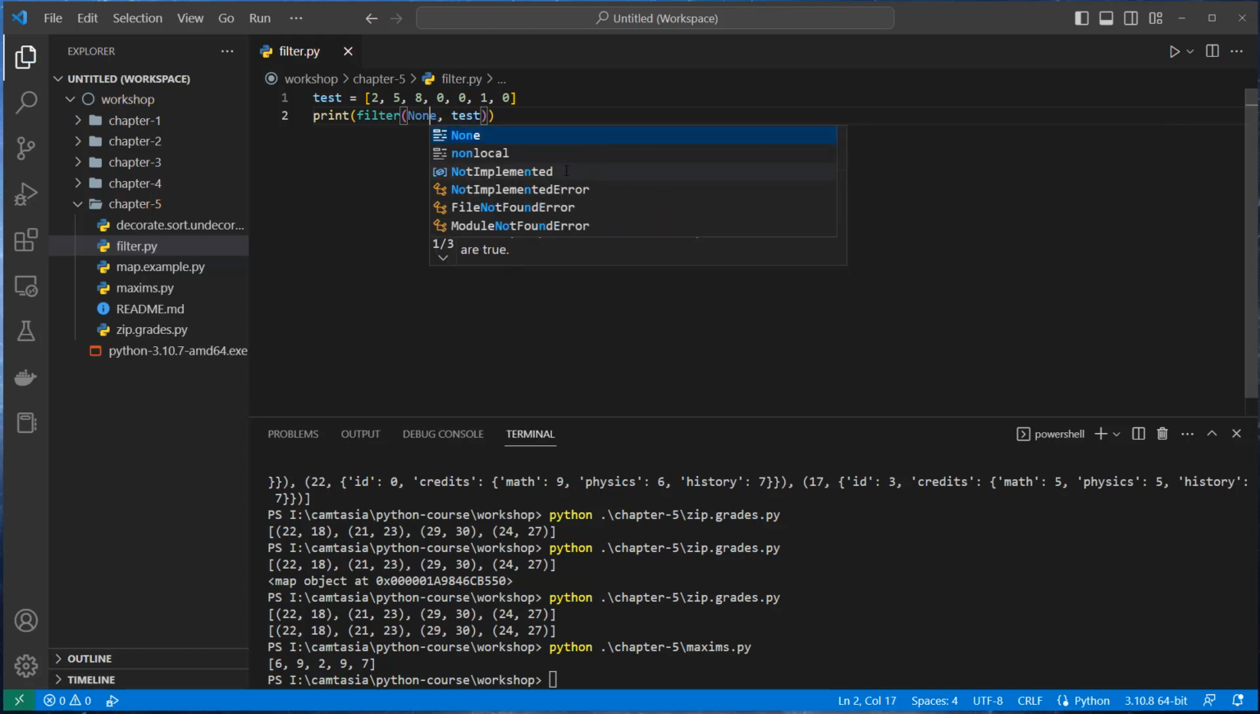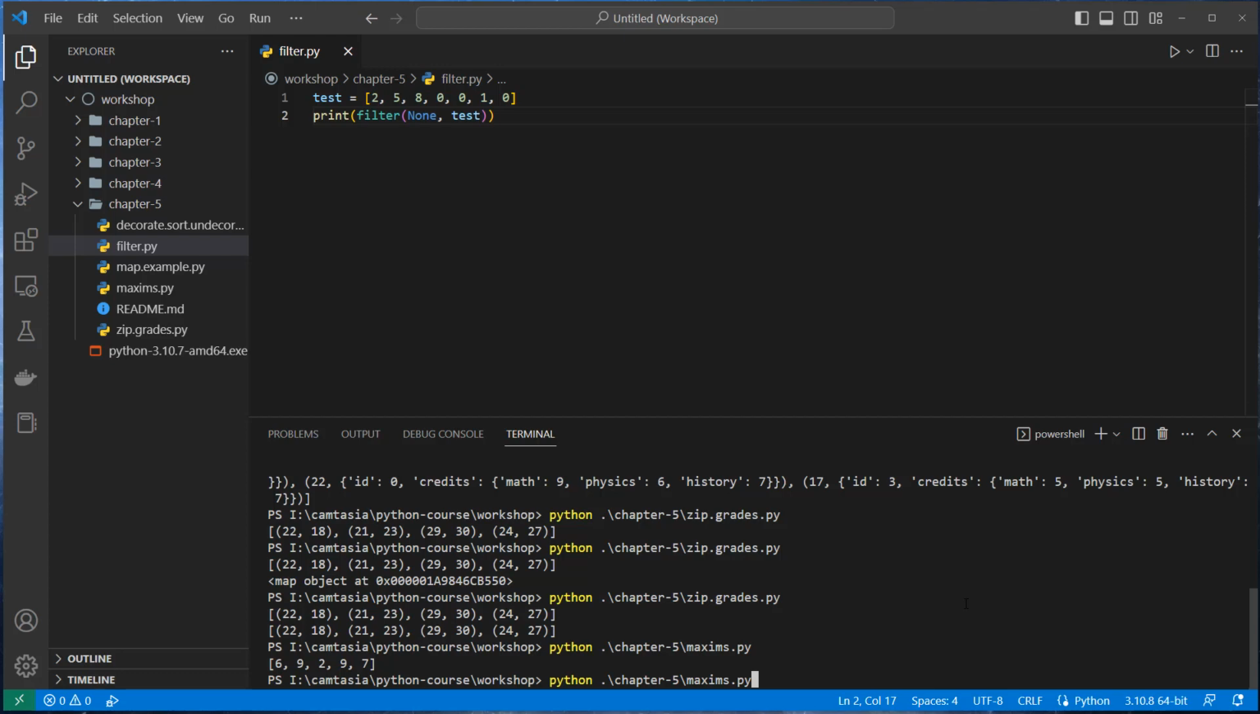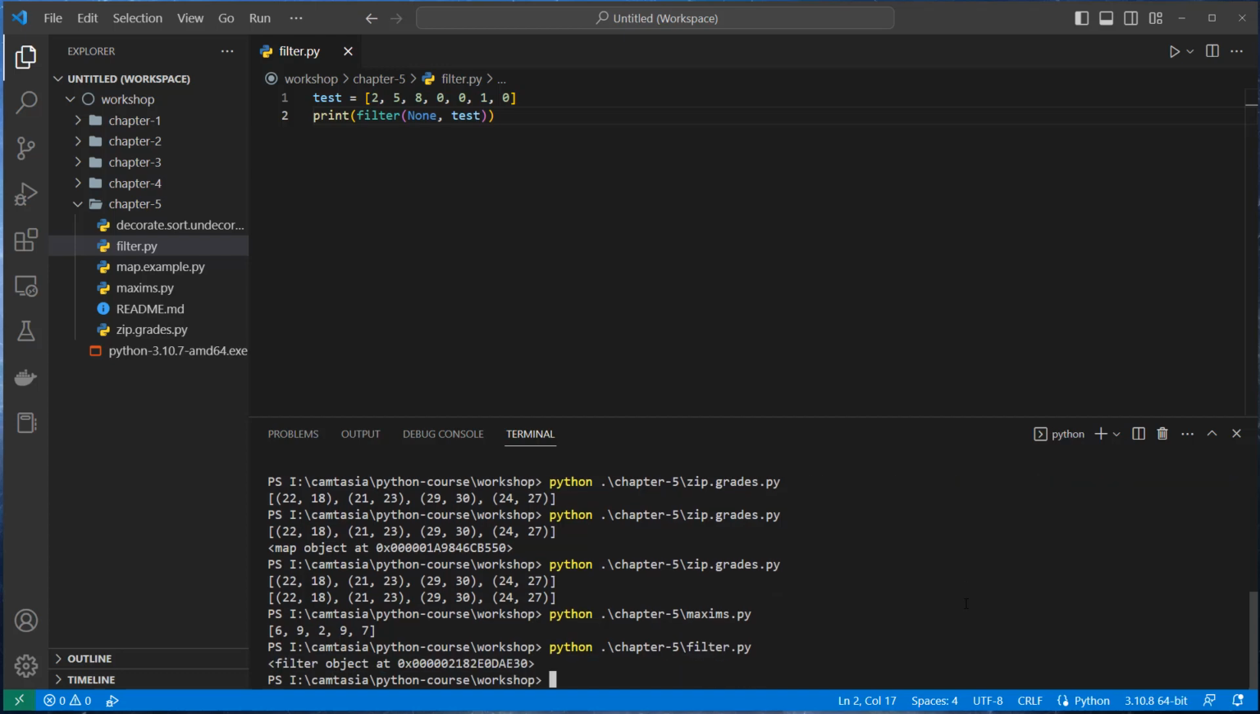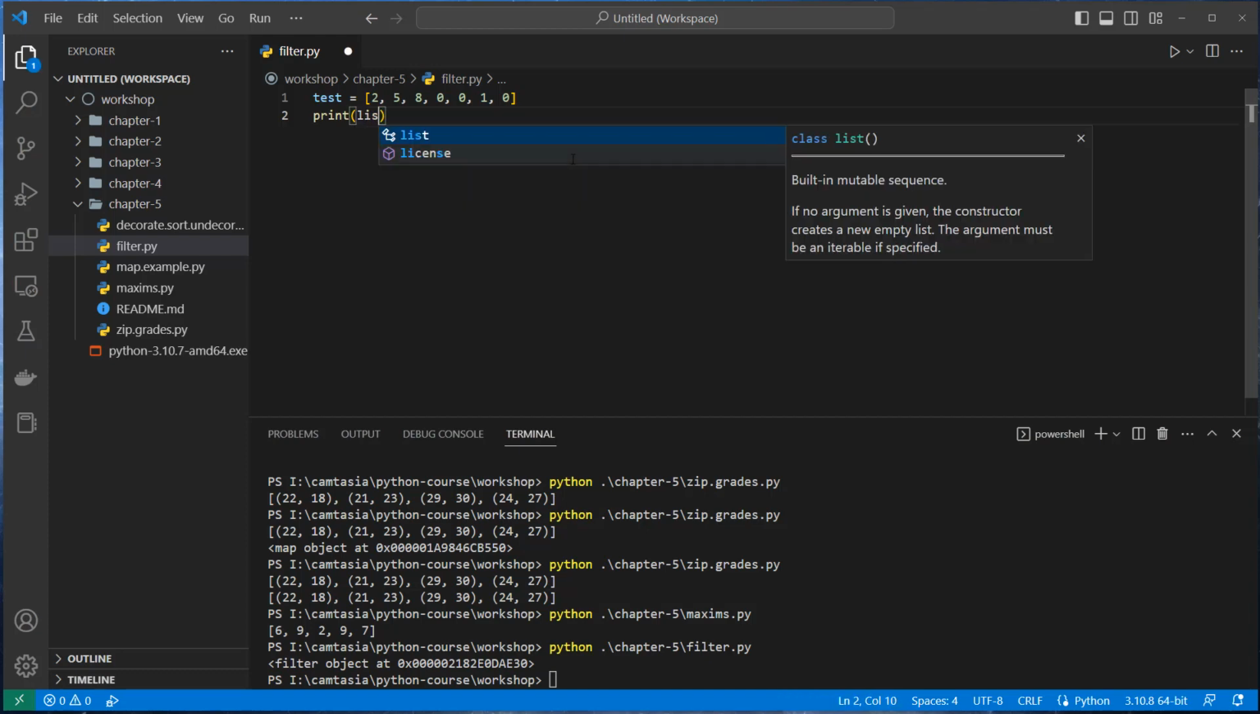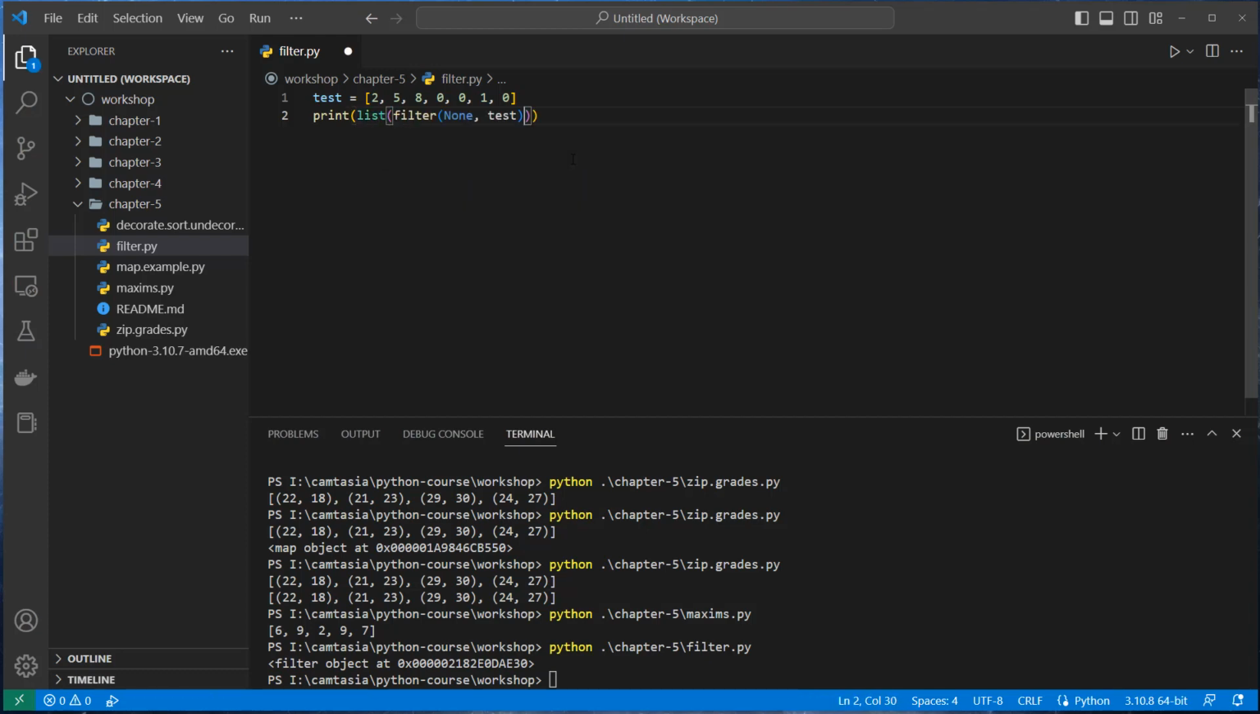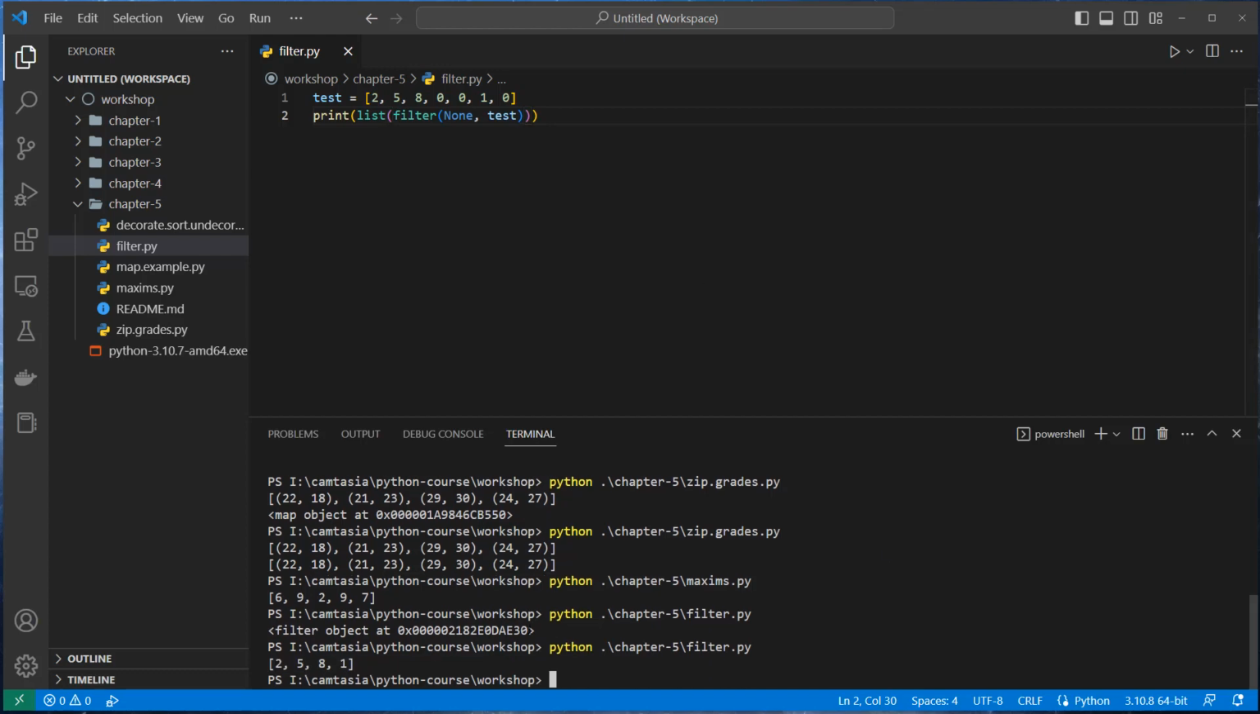If you print this one, you will obtain something like a filter object. So we need a list in order to see what it is returning, what it is saving. Something like this. And now you will see 2, 5, 8, and 1.